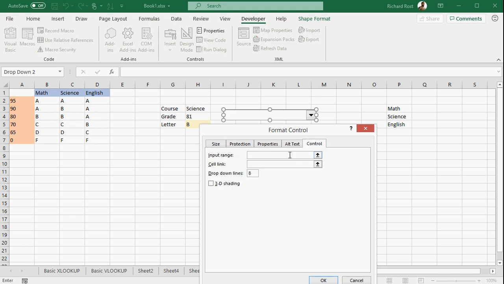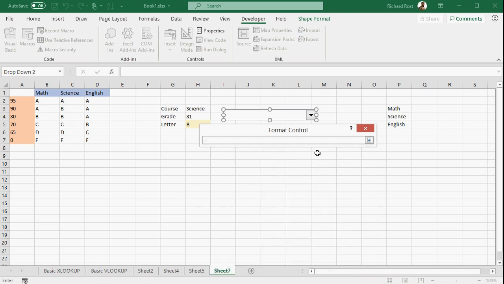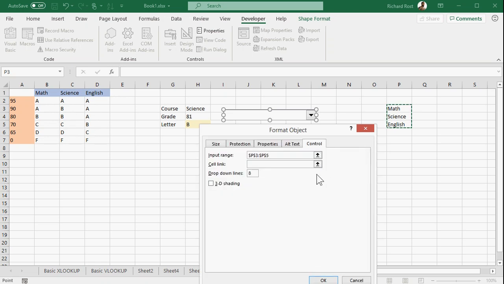The input range is where your list of values goes for the combo box. So click on this little button right there. That shrinks this up, and now you can select your list of options. All right, hit that button there. Now, unfortunately, what actually gets returned by this combo box, the value that gets stored, is a number, the relative position of the item in this list, 1, 2, or 3 in this case.